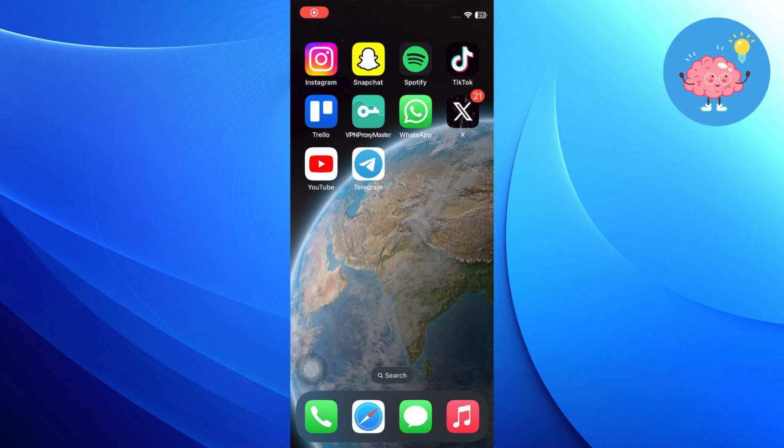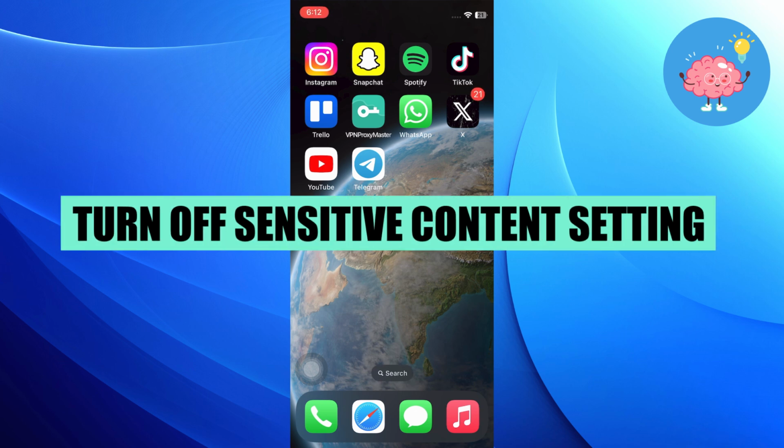Hi everyone, in this video, we will show you how to turn off X or Twitter sensitive content settings.